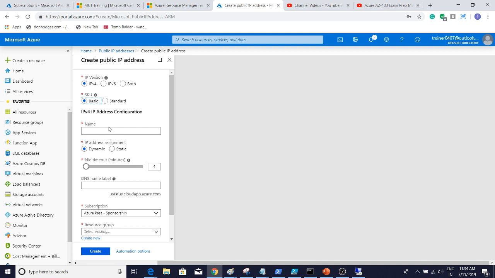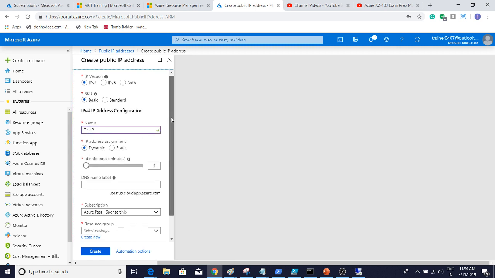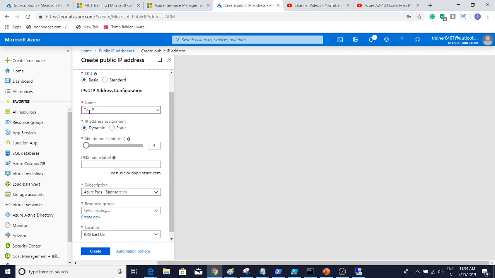I'm going with basic, and I'm going to give this IP a name. So let's give it a name, which is test IP. Whether I want dynamic IP, if I want dynamic IP, Microsoft will automatically give me a public IP address based on its own available pool. If I choose static, I will have a way to define my own IP address in here, right? So I will select dynamic IP address in here.